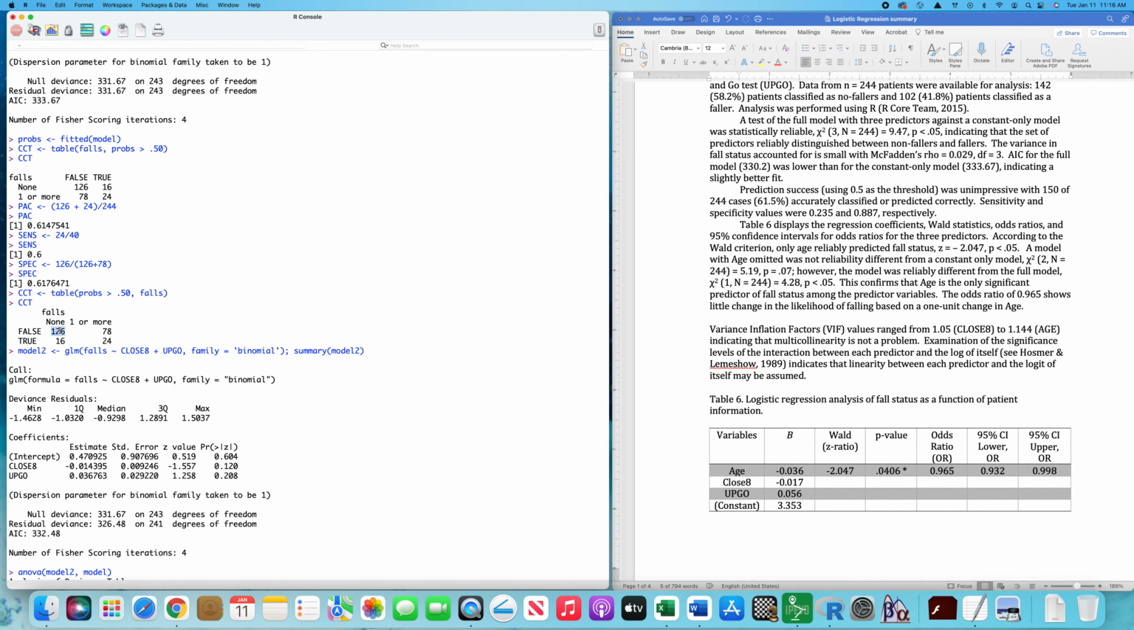Sorry. All right, so we can calculate the percentage of accurately classified cases as taking the 126 plus the 24 over the total number of our sample size. So we get to, again, 61.5%, which is reported right over here.